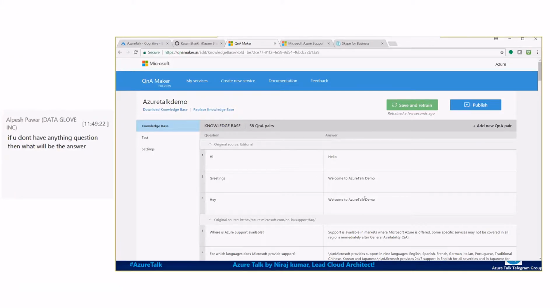Okay. So this is how it keeps on updating the things. But one thing is that whenever we add something, whenever we modify something, we need to save and train this again and again. Otherwise, it will not come into action.